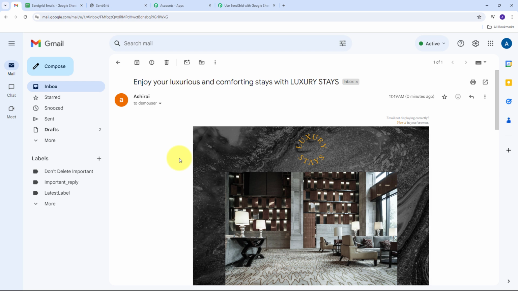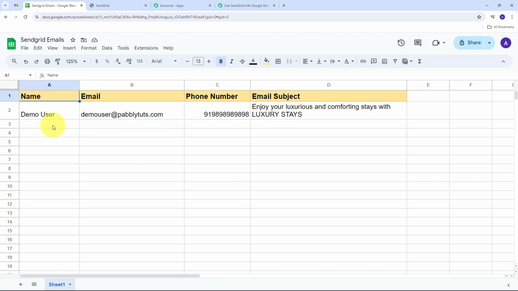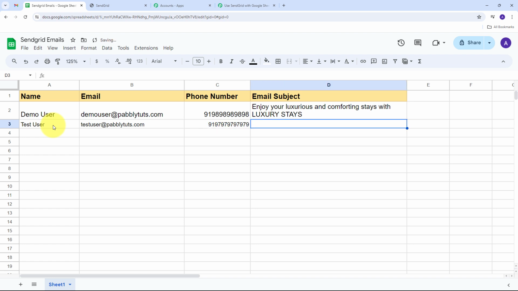Now to check this in real time, what I'm going to do is I'm going to go back to my Google Sheets, and here in Google Sheet I'm going to add a detail of a new email recipient. So I'm going to add the name of my email recipient, that is going to be test user. Email will be testuser@pabblytudes.com. I'm going to fill a random phone number, and I need to give an email subject.